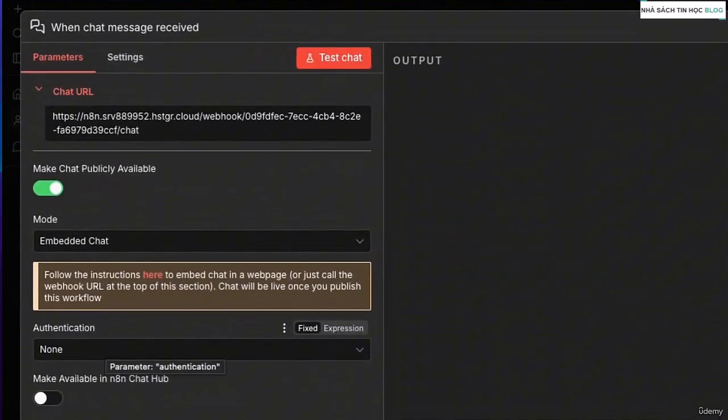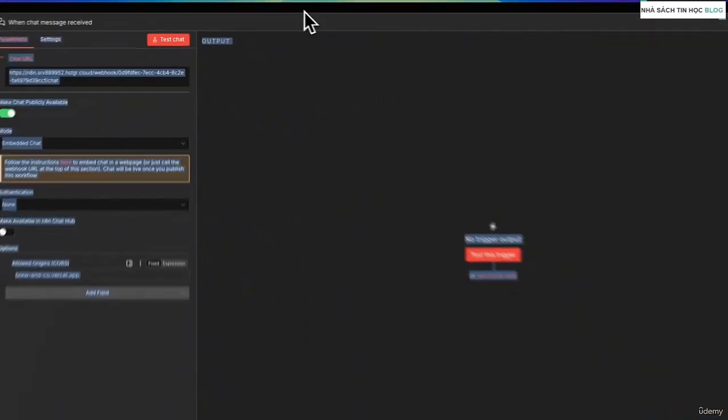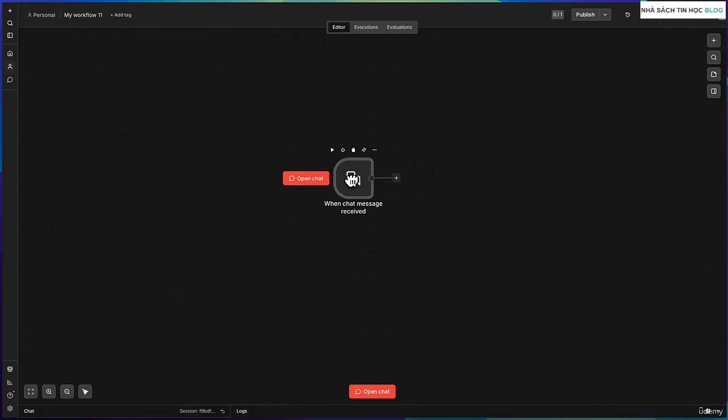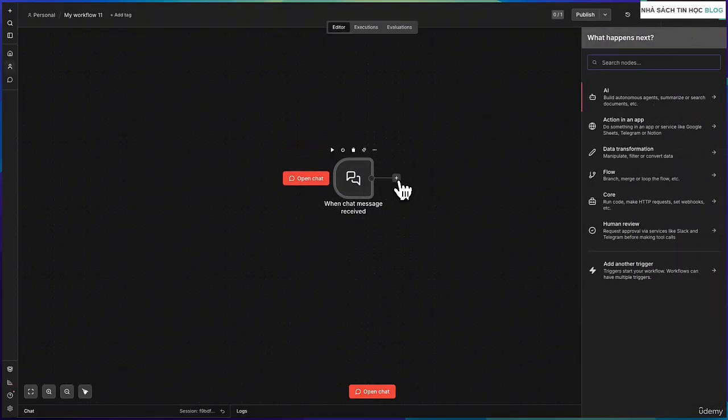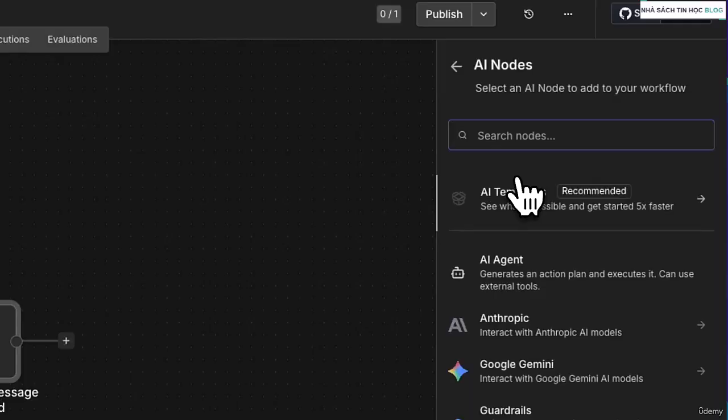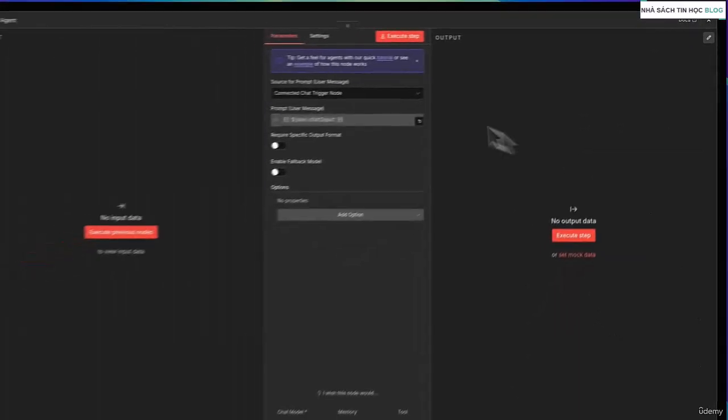Now what we need to do, we need to actually add our AI agent. So let's close it for now. So this node, this component is already configured. Now let's add another component, another agent, another node. So you can click on this plus button. You can either type agent or just click on AI and select AI agent.